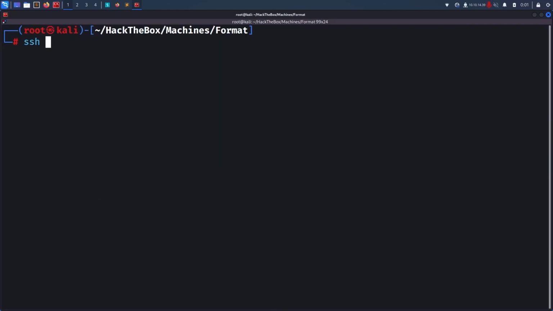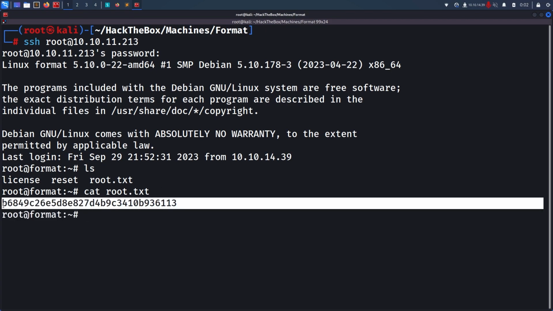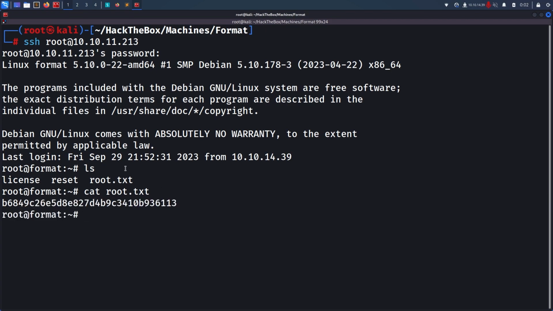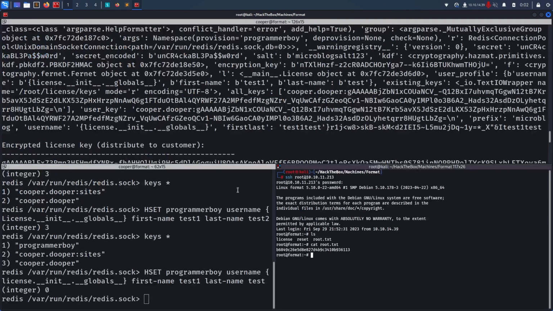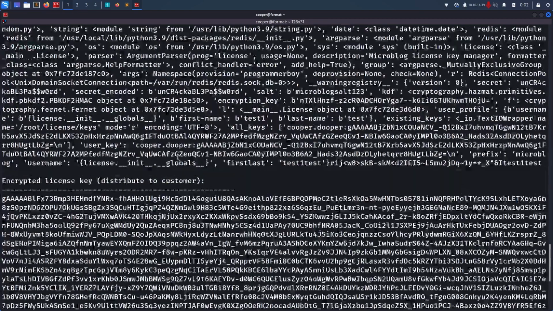So if I do ssh root at 10.10.11.213, paste the password in, enter, and I am logged in as root user, and this was the box, so I can grab the root flag as well. So this is how actually this format string vulnerability works. So we just need to specify these sort of things where we can inject and we can try to do a lot of things.